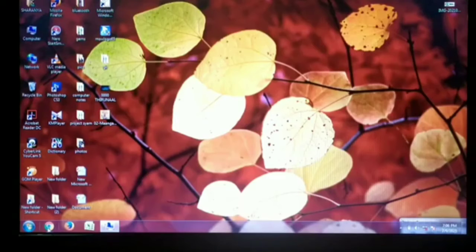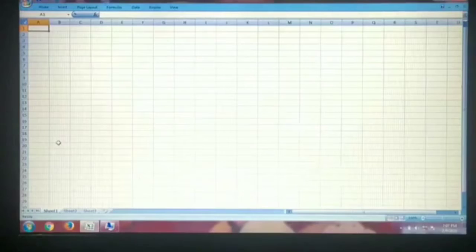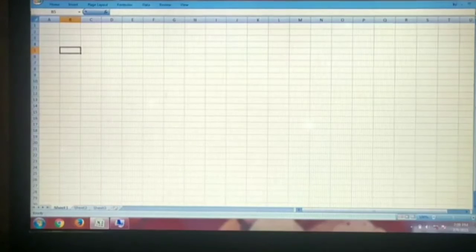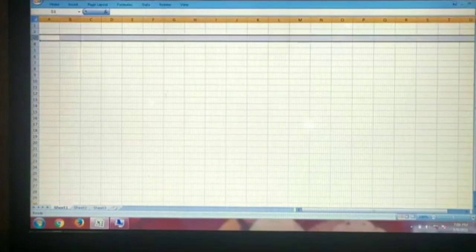MS Excel 2010 is a spreadsheet software which is used for calculations, presentation and analysis of numerical data. MS Excel consists of various cells. Here we can see each of these boxes is known as a cell. A cell is an intersection of a row and a column. Here we can see a lot of columns and rows. Each of the columns is headed by alphabets and each of the rows is headed by numbers. So the intersection of each row and column is known as a cell.